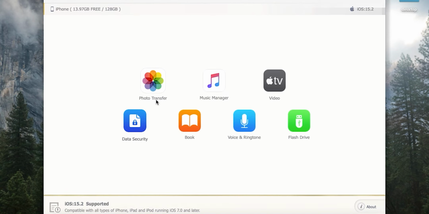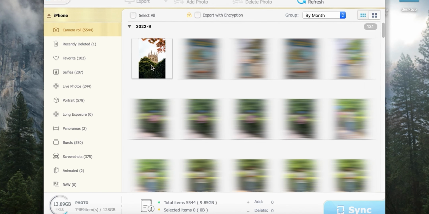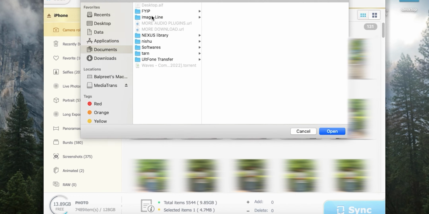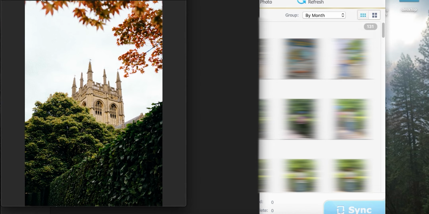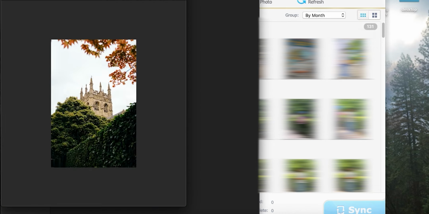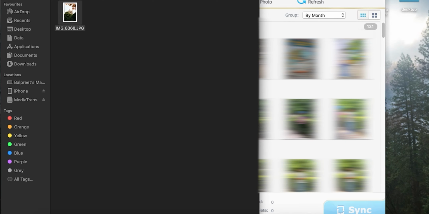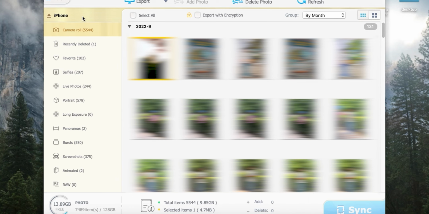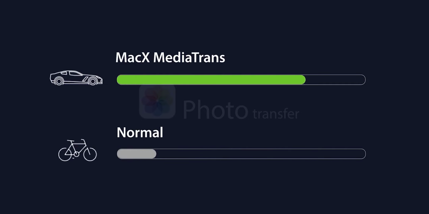Now to transfer photos, click the photo icon and you will see all the photos from your camera roll. Select the photos you want to transfer to your Mac. Press export, choose a location and hit open. Here is our exported photo in full resolution. In MacX MediaTrans, you also have the option to export all photos, export selected photos or export photo albums. You can use this feature to export as many photos as you want without any issue. It is much simpler and quicker than the default method provided to you by iTunes.